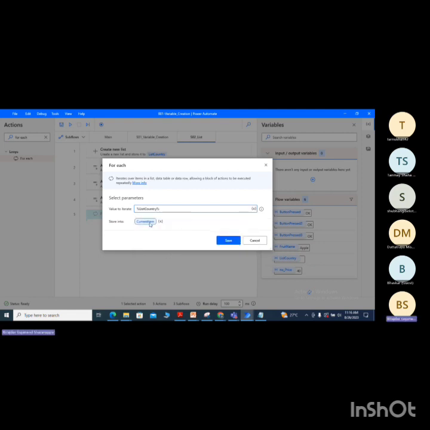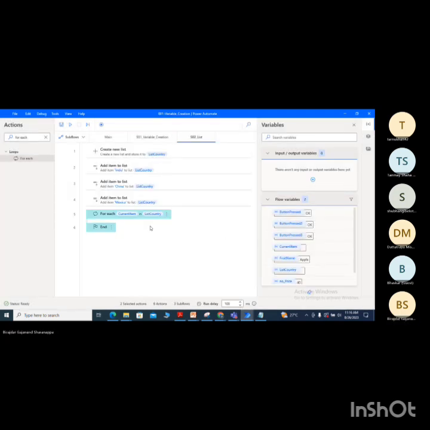In place of current item, we can customize the name, or if you want to keep it as it is, that is okay. Current item means whenever you are going through the entries one by one, it is populated one by one. So just click on save. What is happening here, guys? We have three different countries, India, China, Mexico, and we go one by one. First it will come as India, second China, third Mexico.